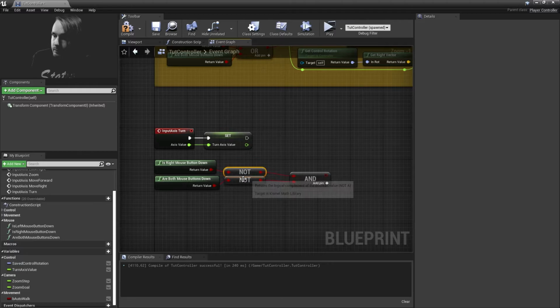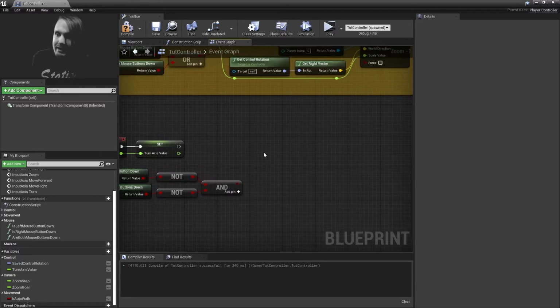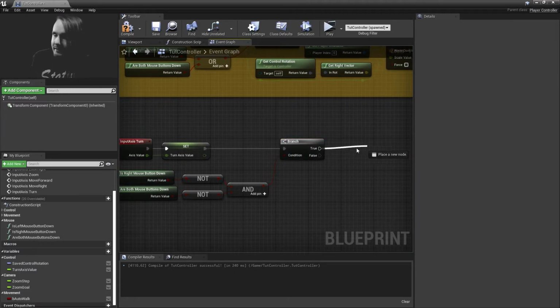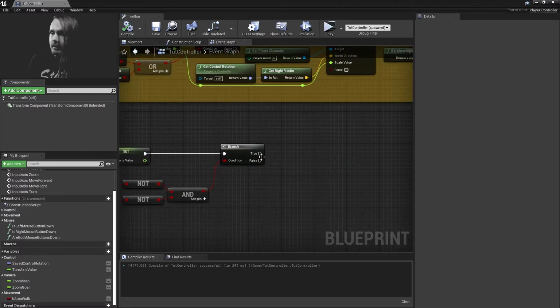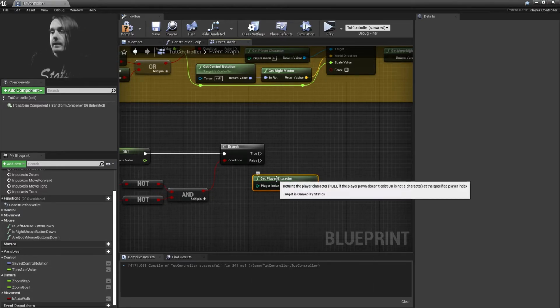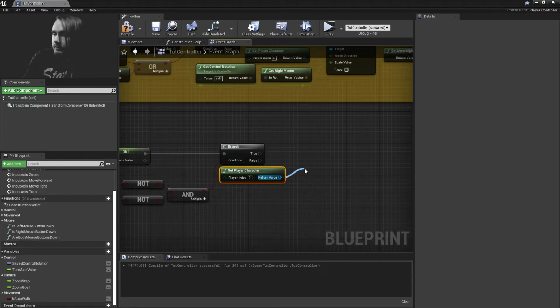You can do this without the not node as well, but then it means that because we need here a branch, all you would have to do differently is that now we can use the true node. But if you don't have this not node, then you have to use false. We need to get player character because we need to add input, movement input. So we're gonna add movement input.